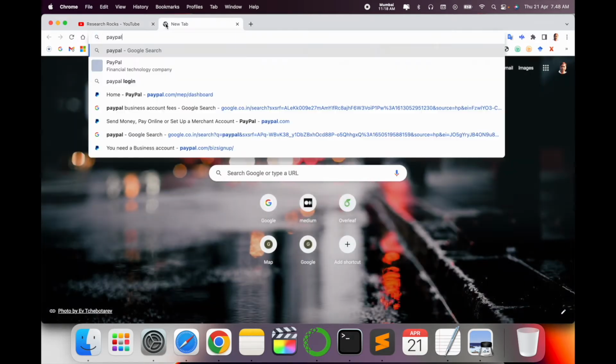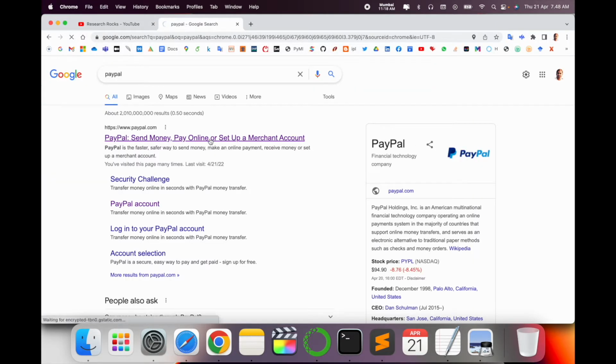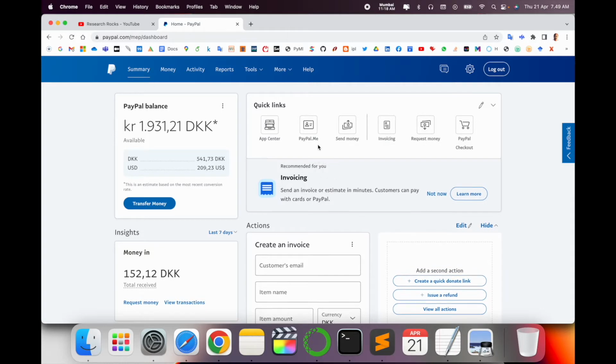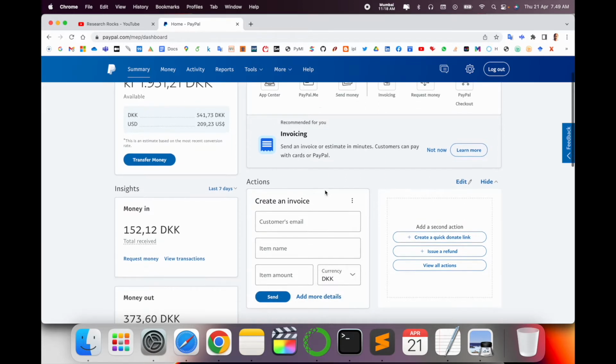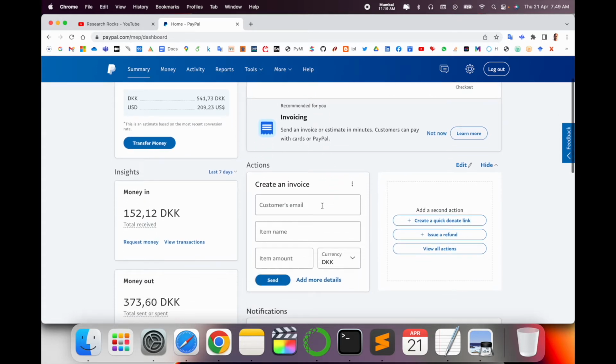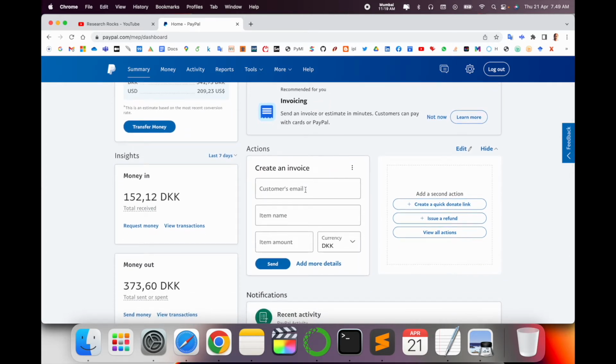So simply open your PayPal account here. How to create a PayPal account, I already made a video and the link is in the video description. So look, this is my PayPal account, I already signed in here. If you want to create an invoice, your personal account must be converted to a business account. How to create a business account, I already made a video, link is in the description. When your account is business, the options automatically come: create an invoice, customer email address, item name and amount.